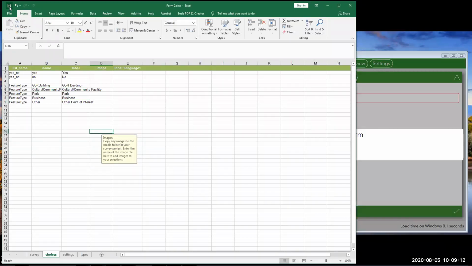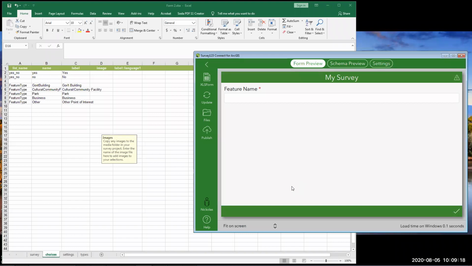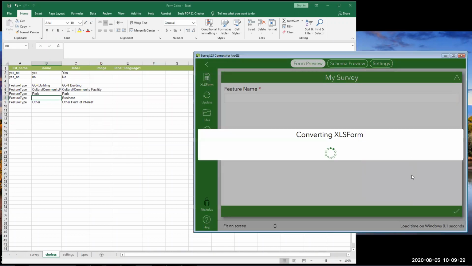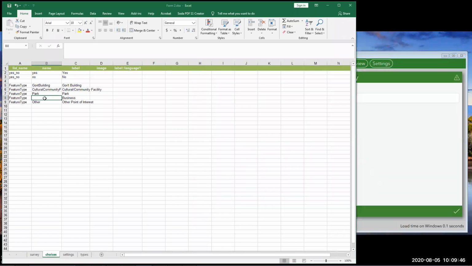Now, if I save this, nothing immediately is going to happen in my form over here because I haven't created a new question yet. But let's say I forgot to type in a name right here, I left this square blank. If I hit save, it should throw me an error. And you see on the choices sheet, there is an option with no name. And it even tells me from the list called feature type, there's an option with no name. So that's a pretty good error message, I think. That pretty well leads me to what I need to do. Oh, in my feature type, yep, there's something with no name. So let's fix that. So you can see that nice error reporting.